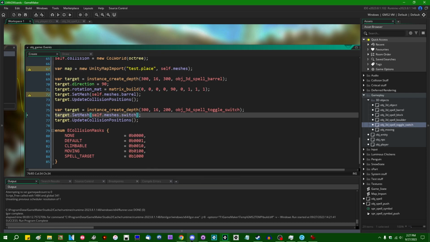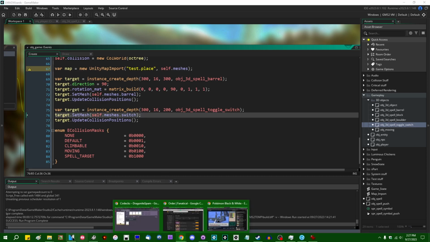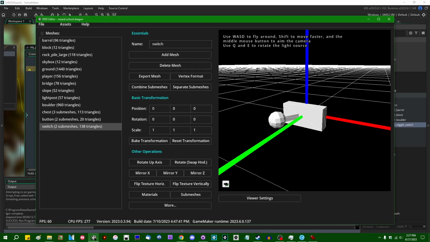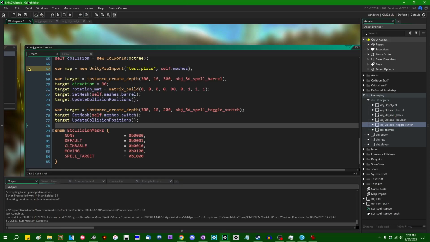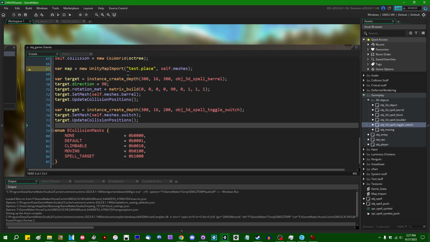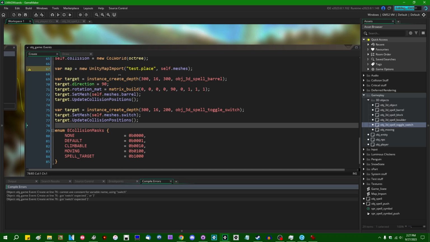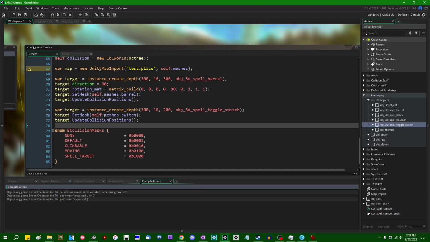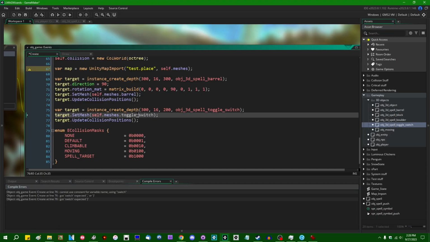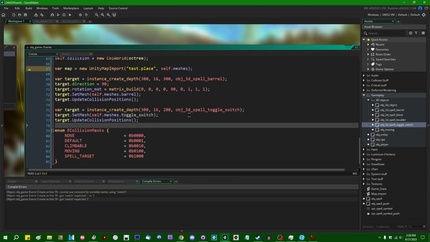It's just called switch, right? Is that legal? Can I do that? Is that going to be a problem because switch is a keyword? If I do that, will this just break? Will GameMaker even let me do that? No, it won't. Alright, I'm going to have to rename that. Let's call it toggle switch. If only it let you do that, right?